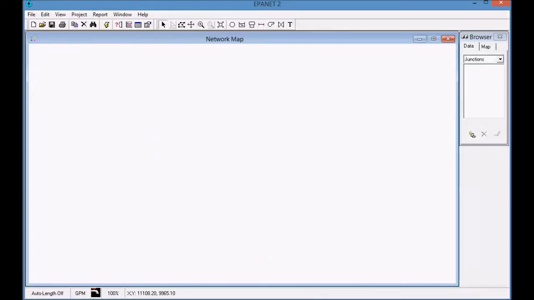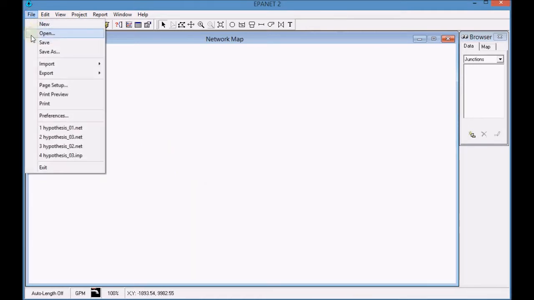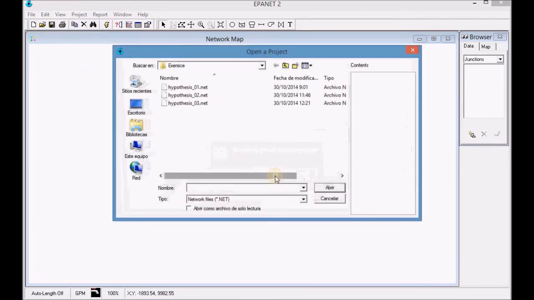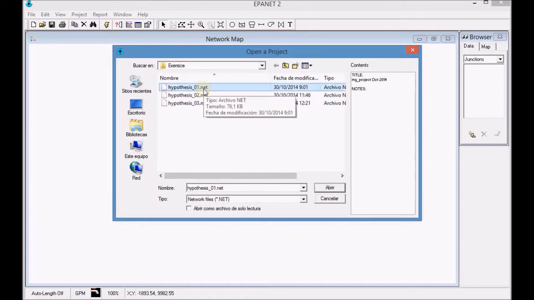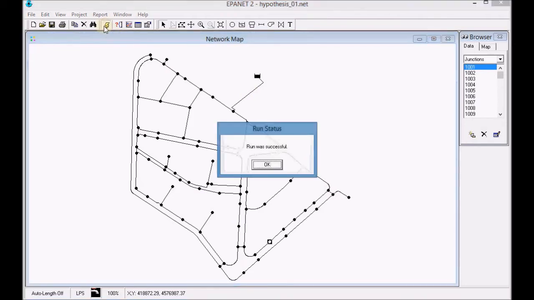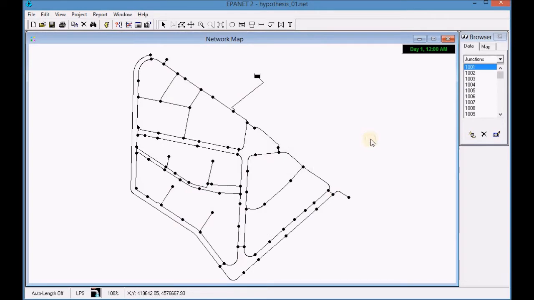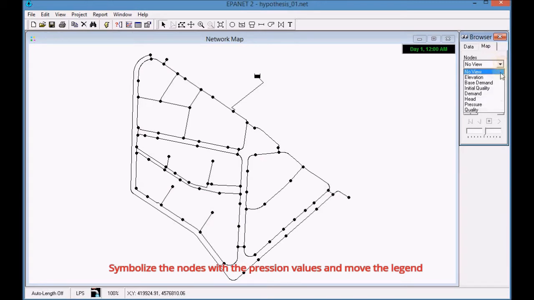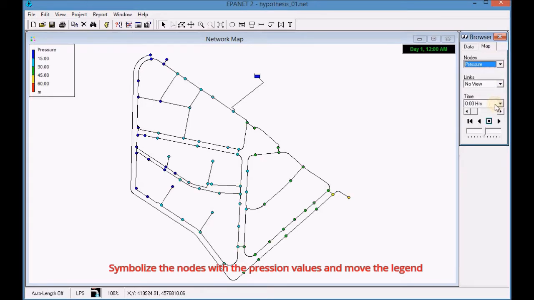Open EPANET. Open the INP file of the first simulation and run a simulation with EPANET. Symbolize the nodes with depression values and move the legend.